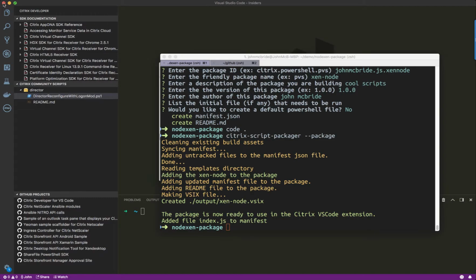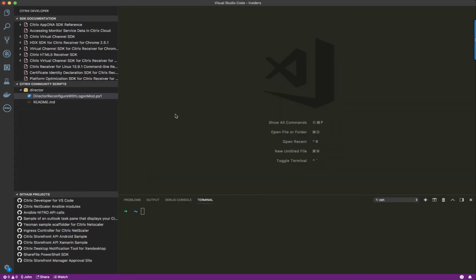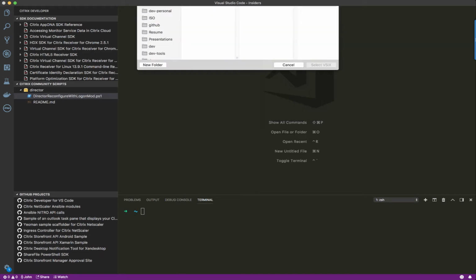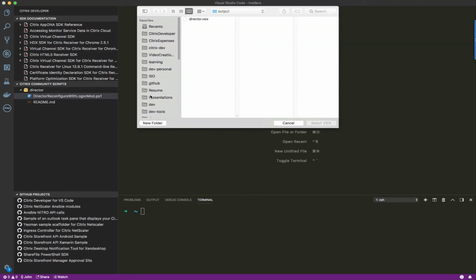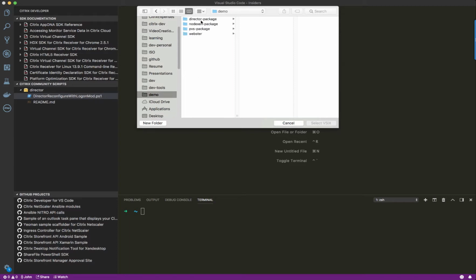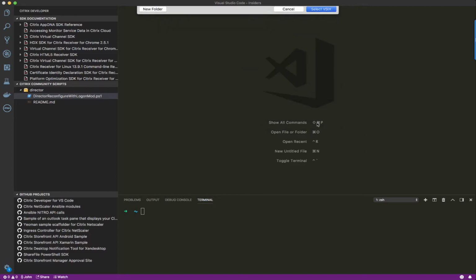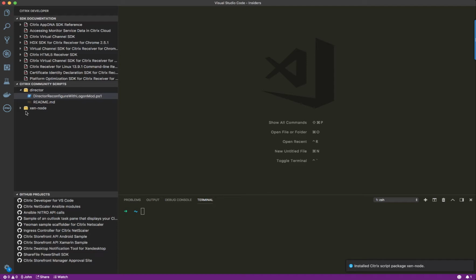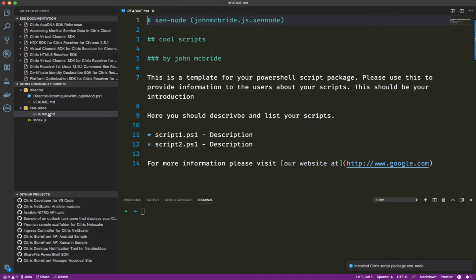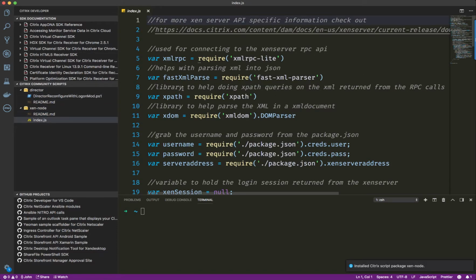Great. So how do we use it? Well, we're going to go back into our code where we have the extension installed and install the package again. We're going to go back here to demo and our node, pick our v6 and say select. Now you can see we have our new package here, our node. We have our README and then our index. So we can actually start running node type commands here with this JavaScript file.